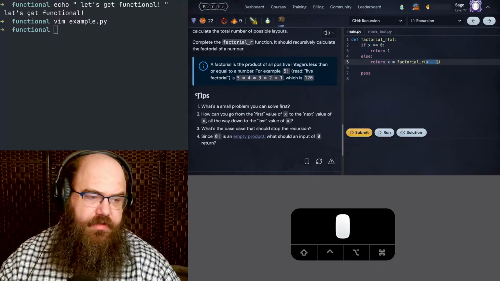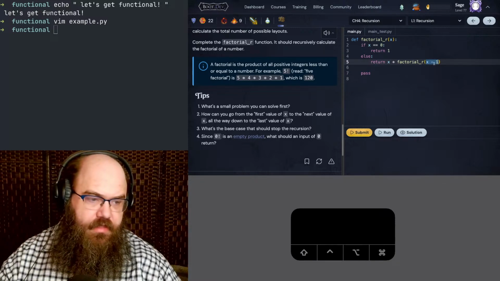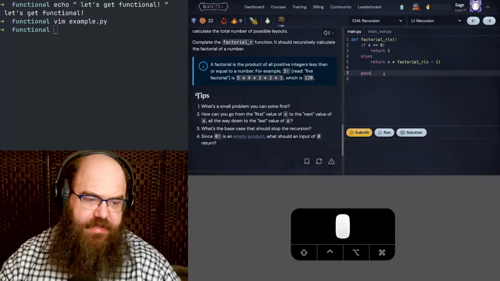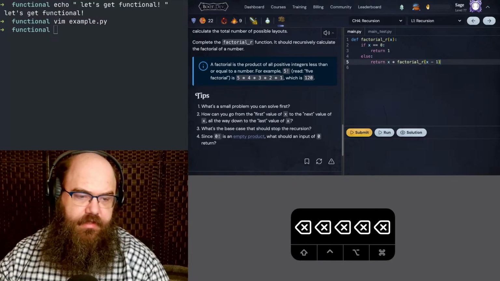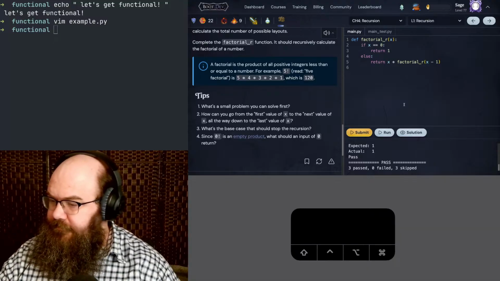If only we knew the value of 4 factorial, then we could get 5 factorial by multiplying it by 5. Okay, let's run that. Looks good. Let's submit it.